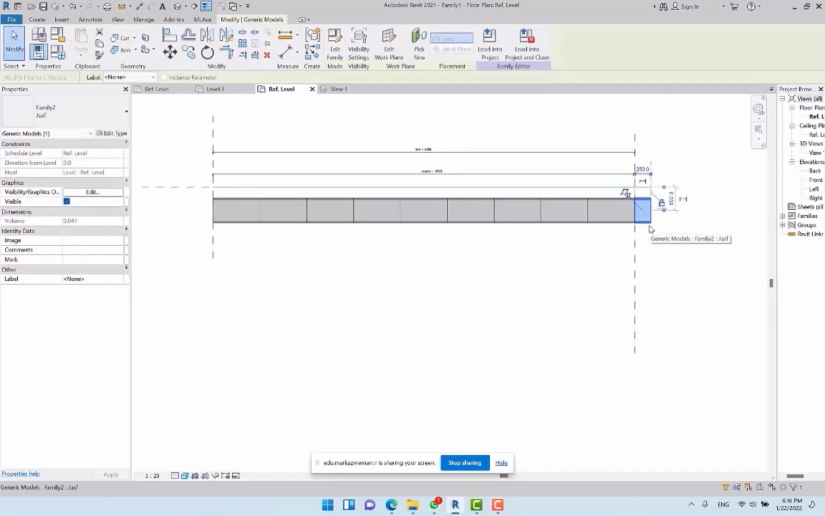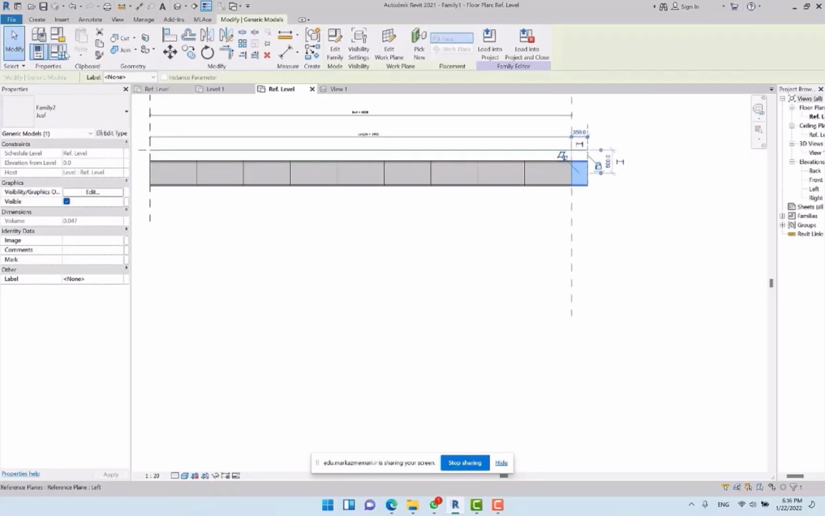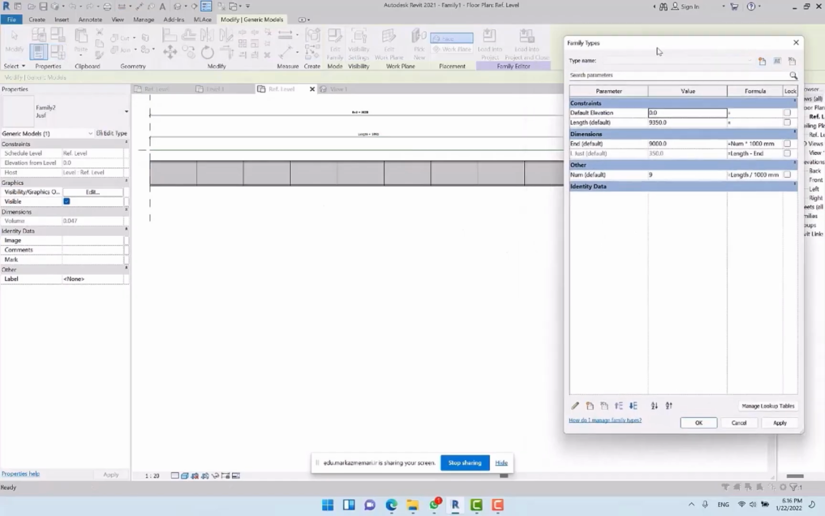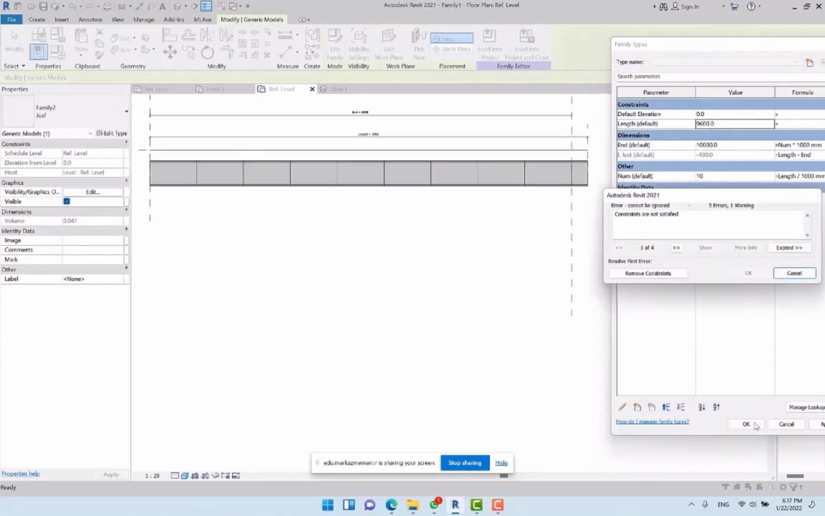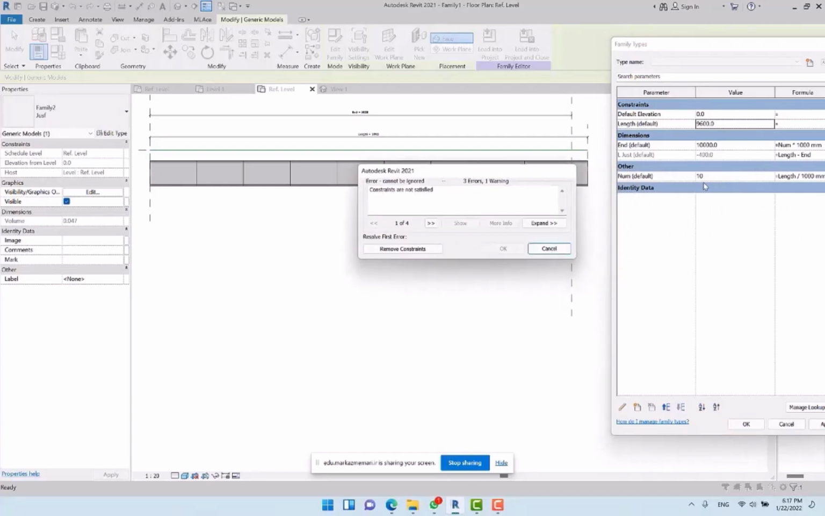Now, let's try discussing the other problem, the other issue, guys. For doing that, I'm going to go ahead and set the length here this time on, let's say, 9,600. Now, when we do this, guys, we'll be getting another error. As you can see, the number would be set on 10, and the end parameter would also be increased.